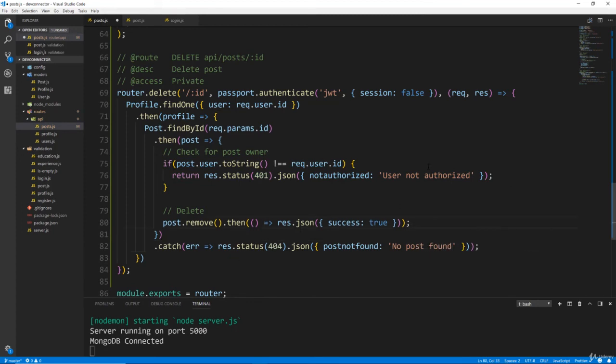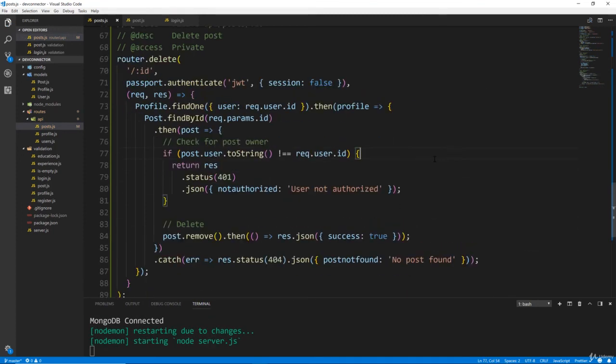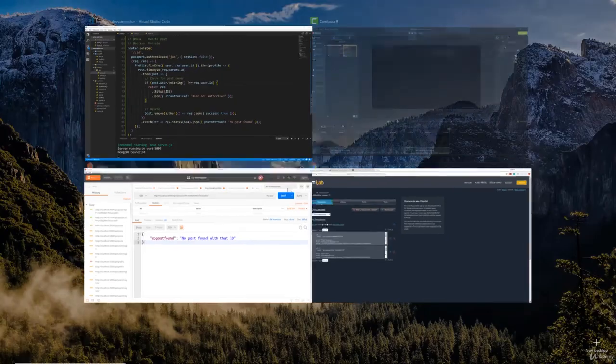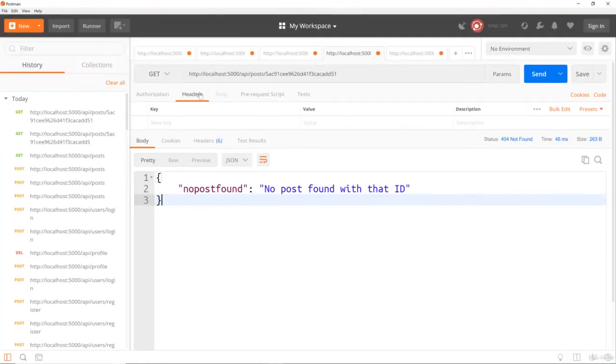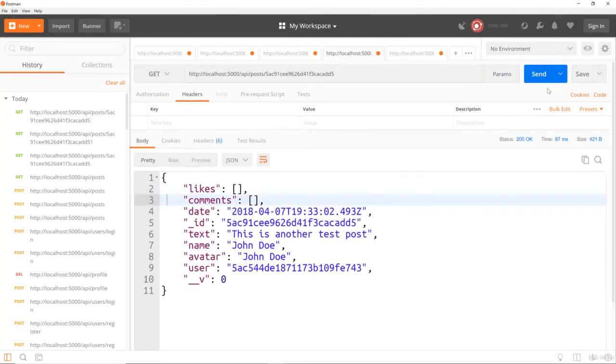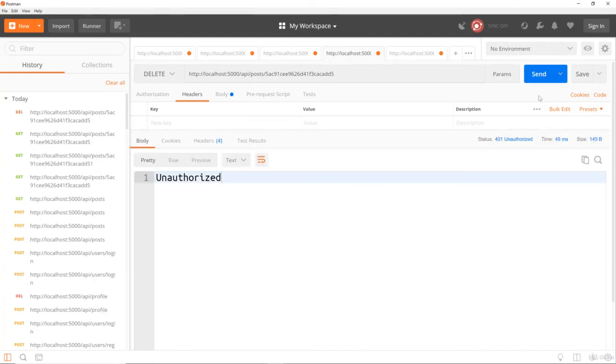All right, so let's try it. We'll save. And let's see. So we're going to try to delete a post. So we know that this ID works. This is a post. This is the one where it screwed up and put John Doe as the avatar. So let's delete this one. So we want to make a delete request to API post and then the ID. Okay. And let's send.